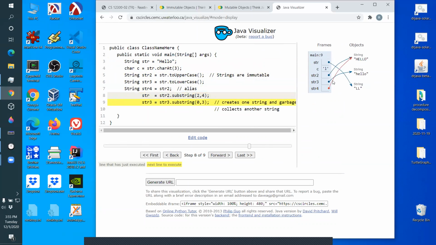Okay, string 3 points to HELLO, all lowercase. It seemed like I mutated string 3. But notice how it moved its location. It moved its location because what really happened was this object got garbage collected and this object got created. Though it kind of looked like I mutated string 3.